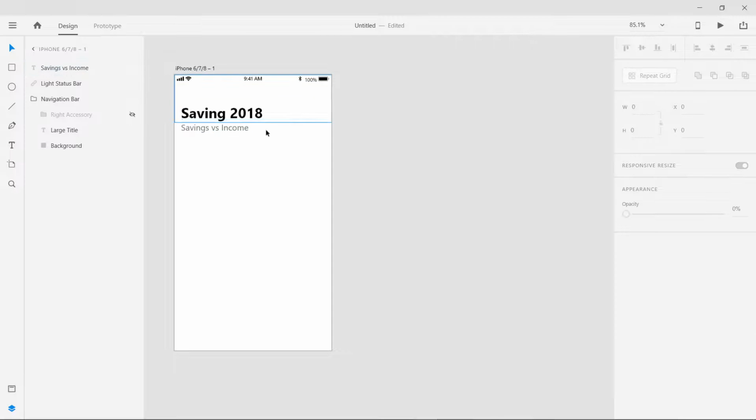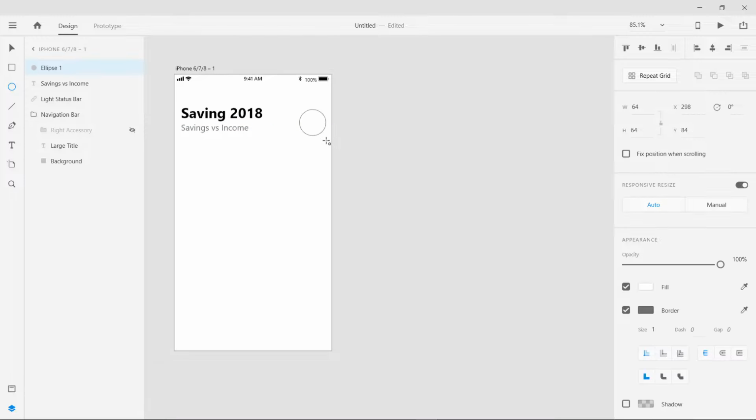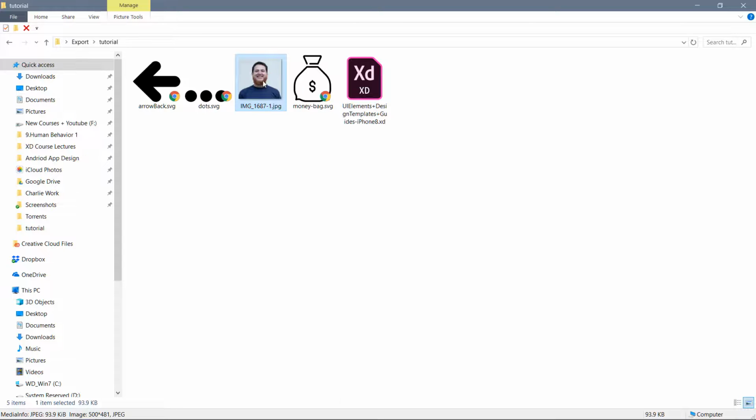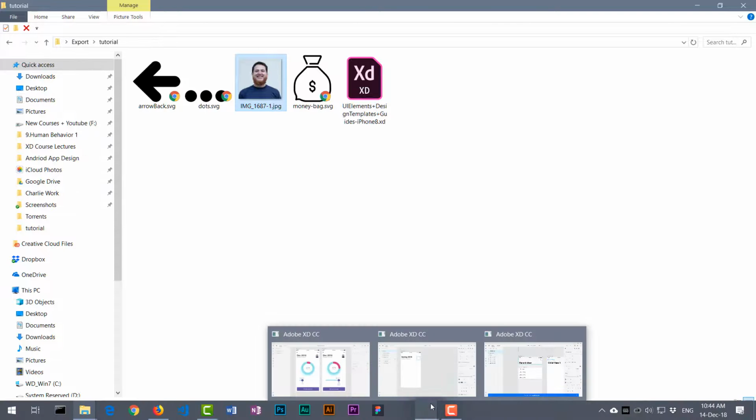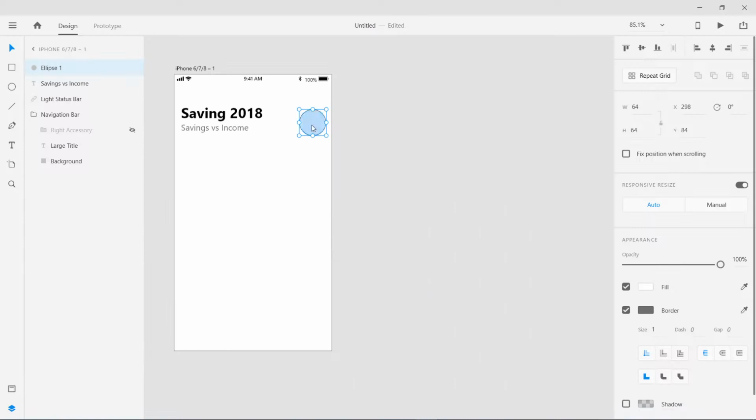Okay, now we need one ellipse over here, holding shift. Let's make it 64 by 64. Remove the border. Let's keep the border right now, and I'm going to drag my image over here and on top of this one, like this. Remove the border. Okay, and I'm going to align it with these. Let's, it looks great over here.